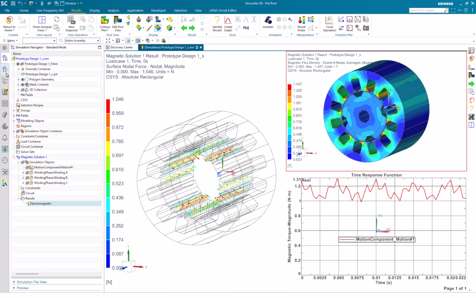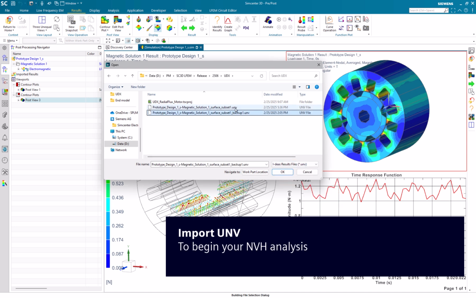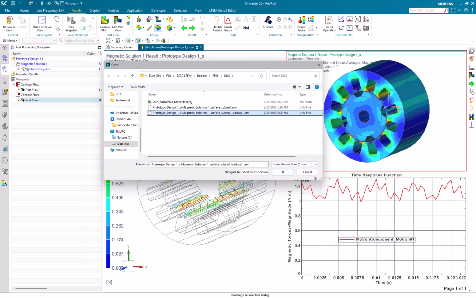Now, because you are in Simcenter 3D, you can reuse this model and the force results to evaluate the noise and vibrations of the motor or the wider drive system.